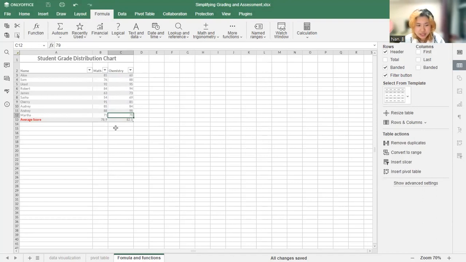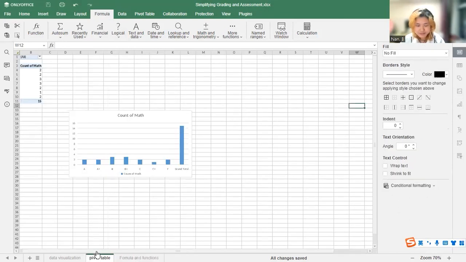Additionally, you can recalculate the entire workbook or sheet by using the calculation button right here, like calculate workbook or the current sheet. This feature allows you to update all the calculations instantly, saving you the effort of manual recalculations. Now let's talk about pivot tables.